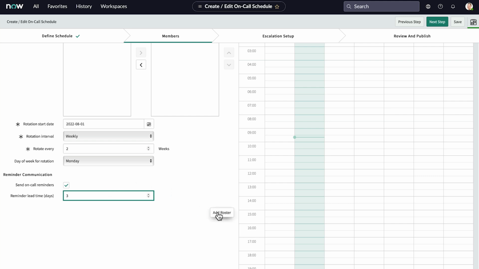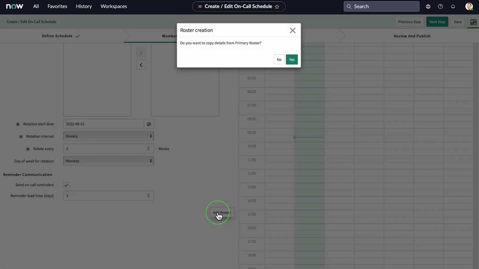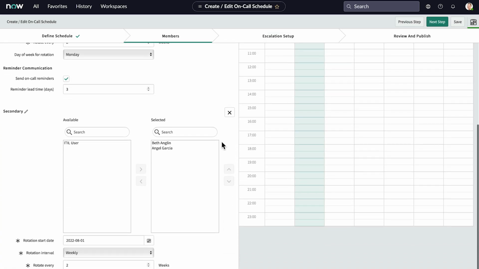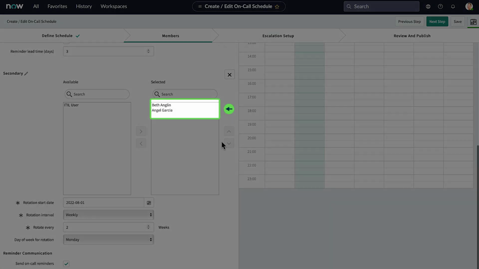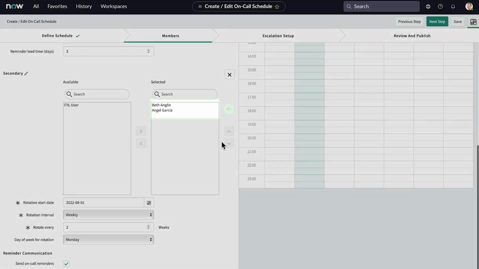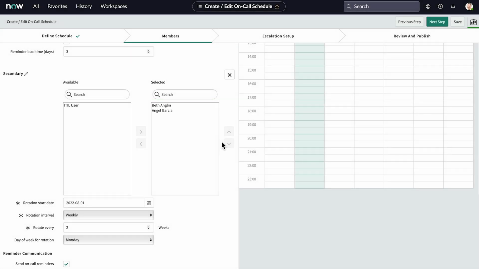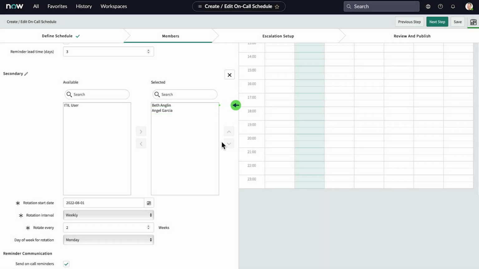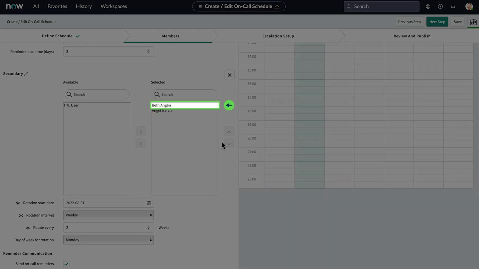Now, we'll define the secondary roster by clicking Add Roster and copying the details from the primary roster. When we do this, the system rotates the order of the members in the secondary roster by 1. This is because the first point of contact cannot be the same for more than one roster. So, Angel is the first contact in the primary roster, and Beth is the first contact in the secondary.